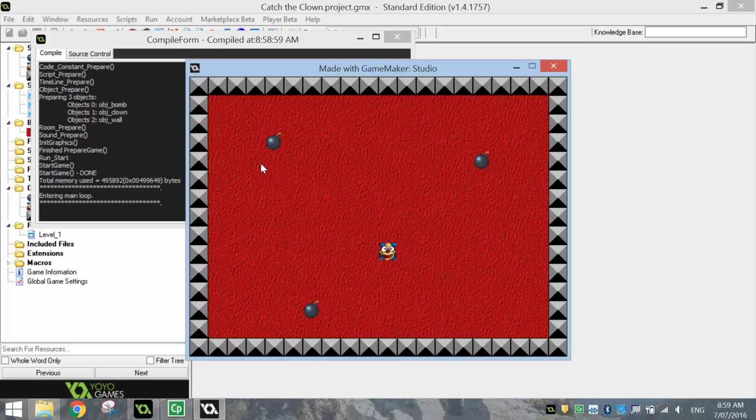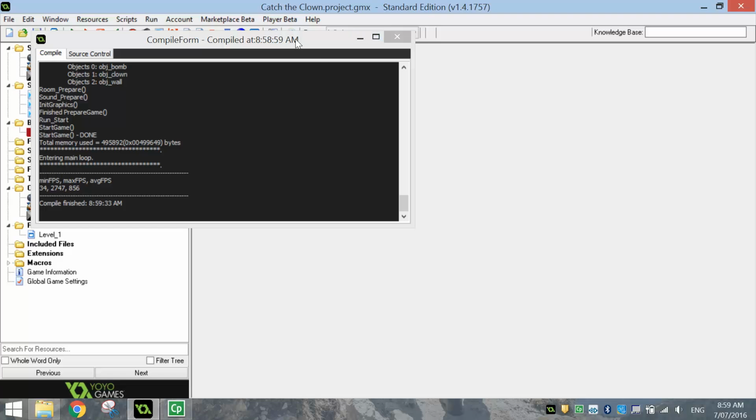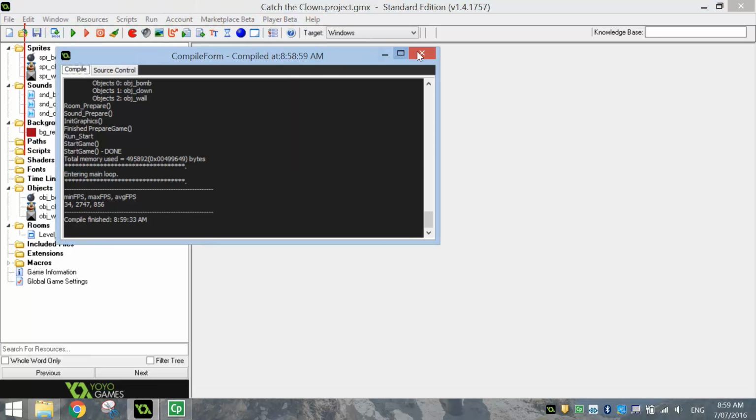So we've got our clown here looking good. We can click on it. It jumps to a random position. Hopefully it speeds up a little bit too. Looks like it's getting quicker. Yeah, so that's working nicely. We haven't got our scoreboard in yet, and we haven't got these bombs working yet, so we need to do that next. So you can close that, and you can close off this compile form as well.